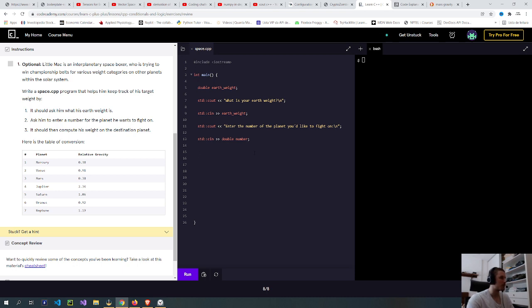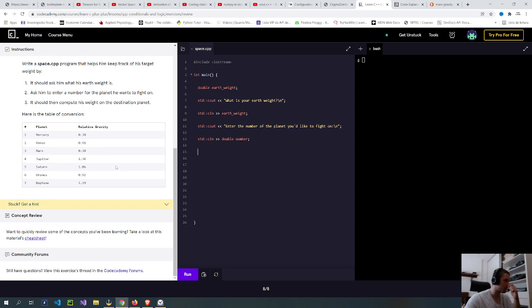So it should then compute his weight on the destination planet. Now I should do the switch statement and then a bunch of breaks, or if else statements. Yeah, I'm not sure if I'm gonna do this. Let me run this to see if it breaks down. So apparently it works to declare it like this.